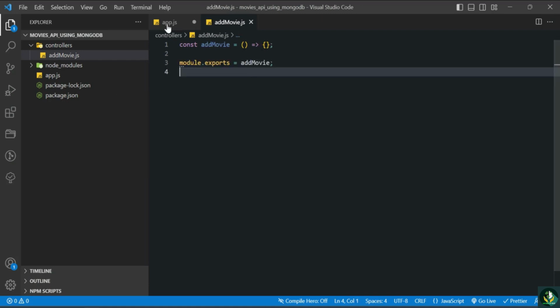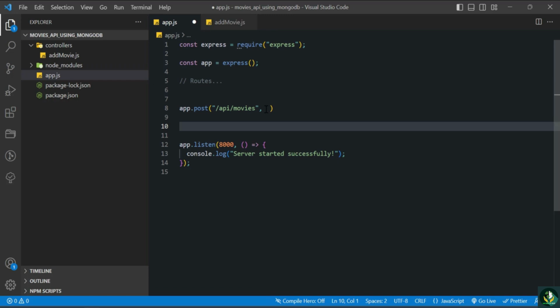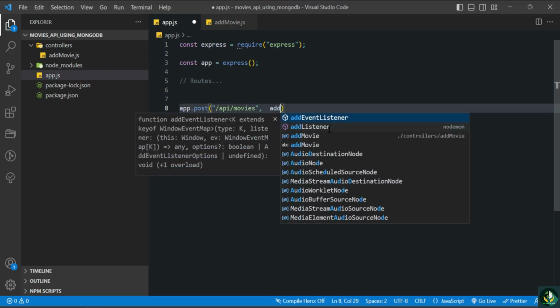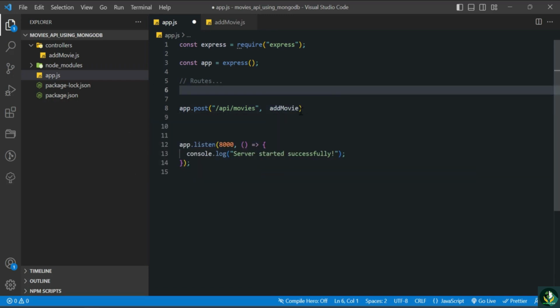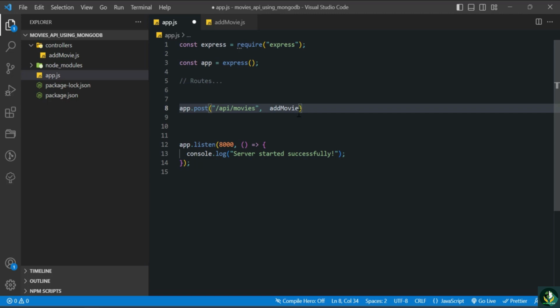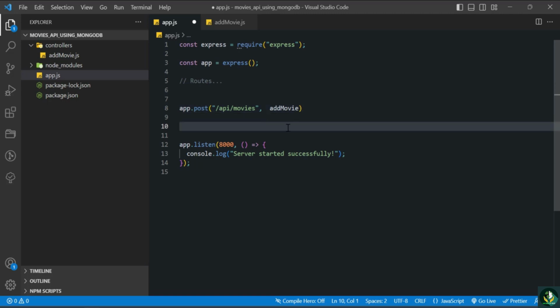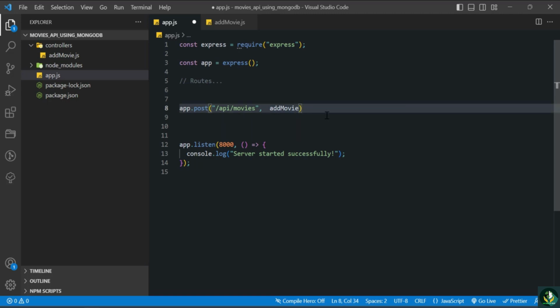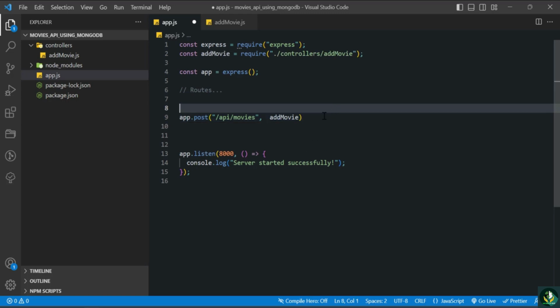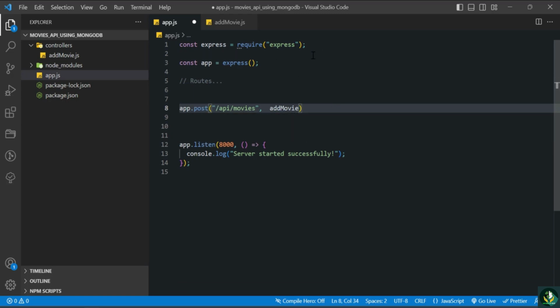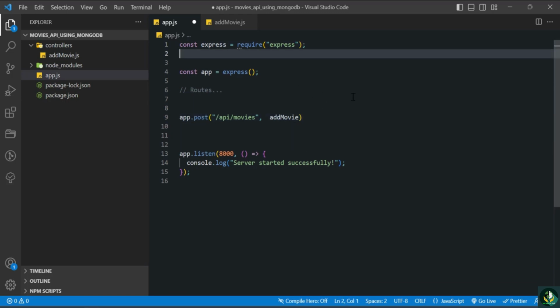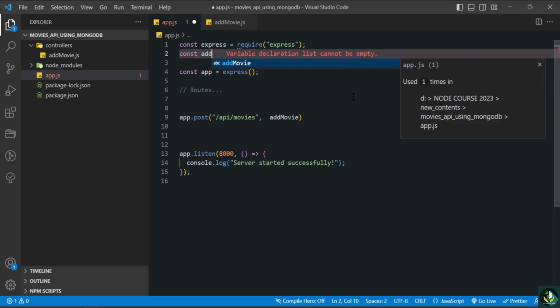And if you save this and go to the app.js, in the second parameter we will be writing addMovie. Now in some cases Visual Studio Code will automatically suggest the import, but if it does not, you can move to the end of this word and press Control Space or Command Space, and Visual Studio Code will suggest that file. And if it does not, you should be importing this manually. So the way to import this manually is const addMovie.